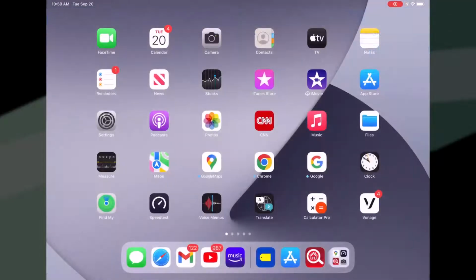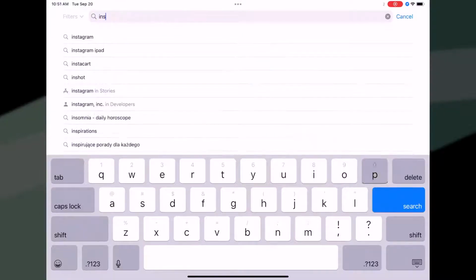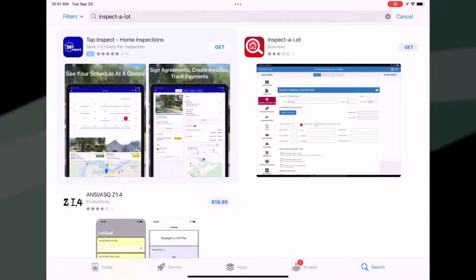Inspect-A-Lot is available in the Apple iPad App Store. It's not available for the iPhone, so it will only show up in the App Store on the iPad. Just open the App Store, go to the search box up top, and type in Inspect-A-Lot. You don't need to worry about the dashes.